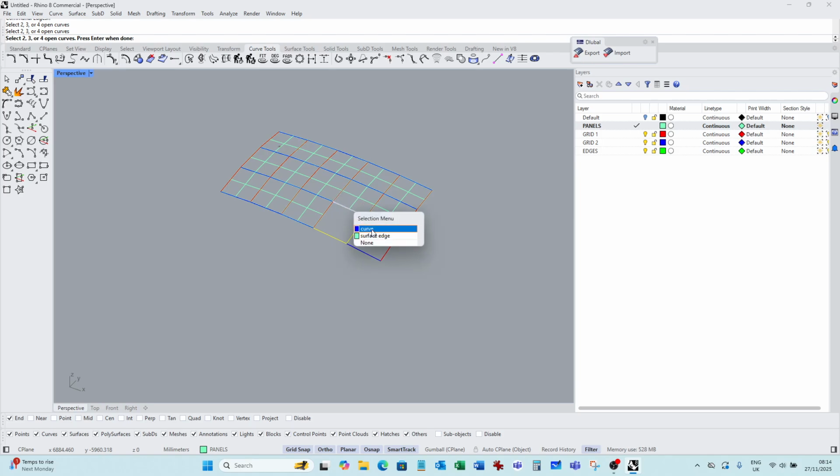One last time. Oh, come along. That's it. And the very last one. This is looking good. Okay. So that's all the panels.